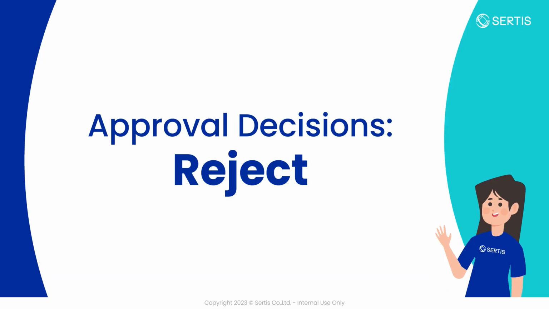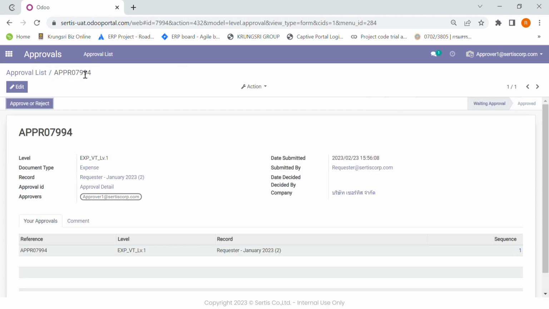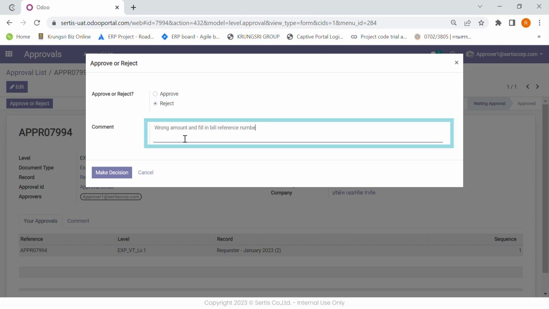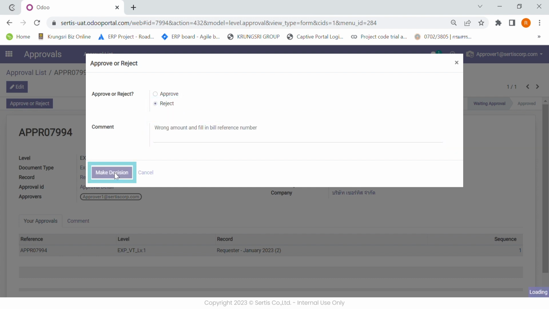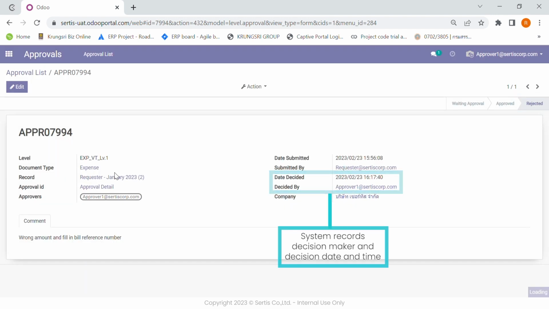In case you would like to reject the transaction, click Approval Reference Number to go back to the approval page. Click Approve or Reject button. Click Reject. Fill in rejection comment. Then click Make Decision. After rejected, the status of approval will be rejected. System will record decided date and decision maker automatically.